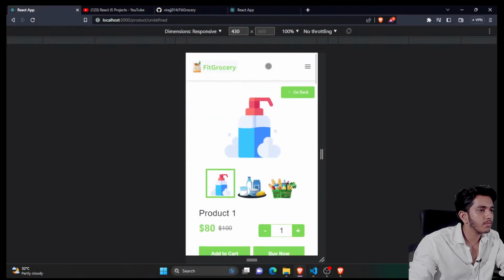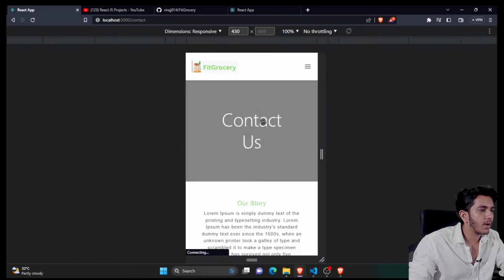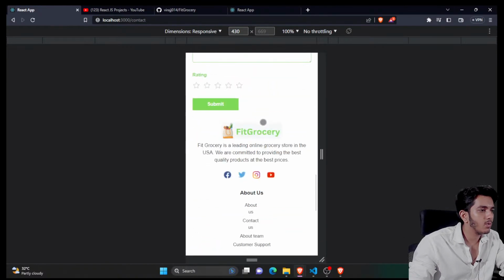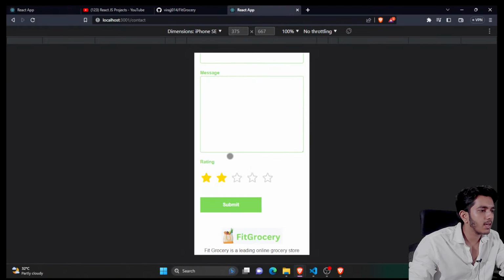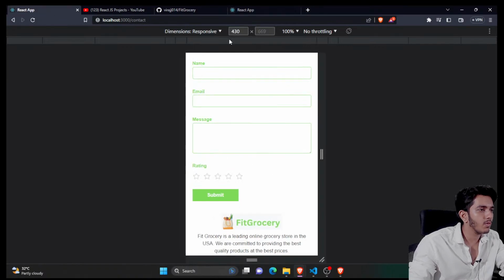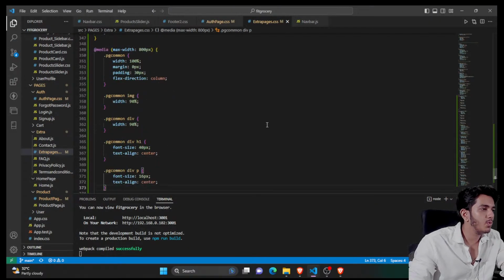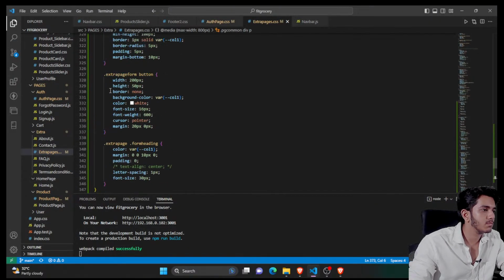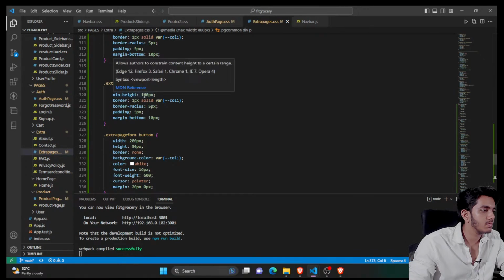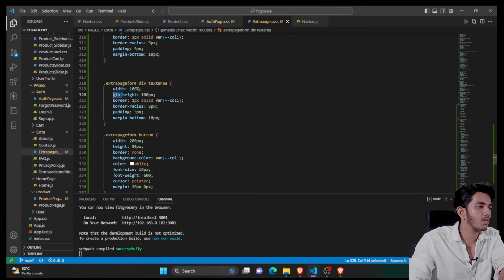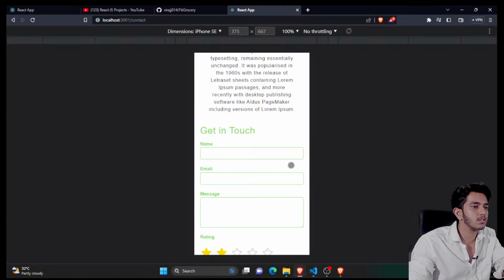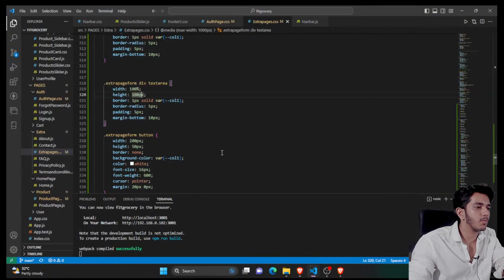So what else do we need is, I actually wanted one more thing. In my contact us final code here, you can see the size is a bit smaller. So what can we do is, first of all, I want to decrease this. So you can see that the text area is smaller.